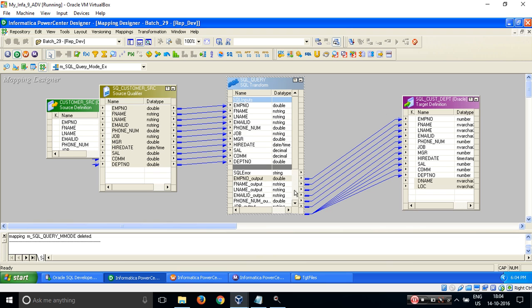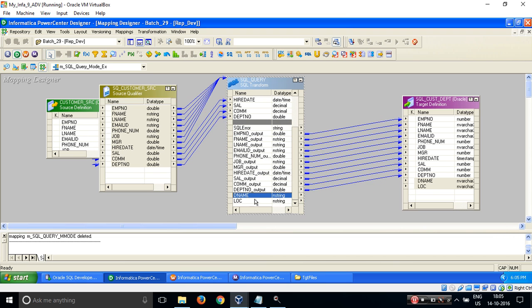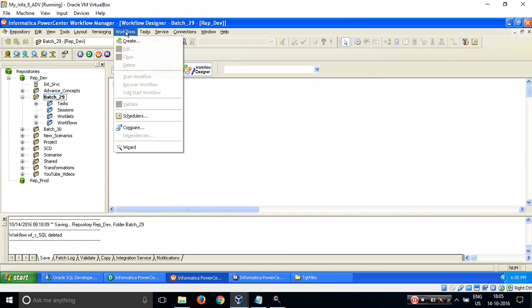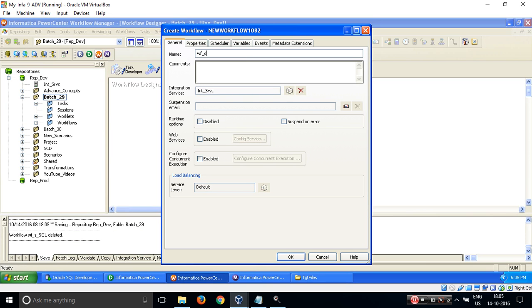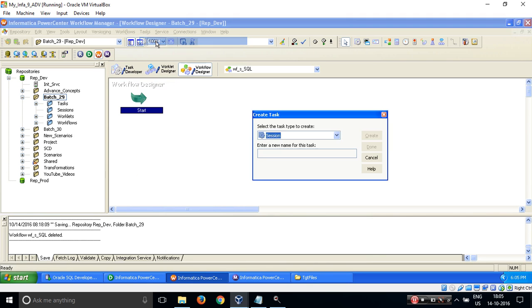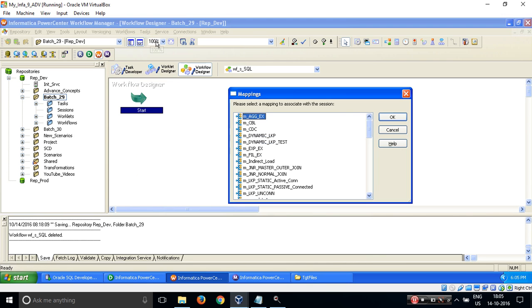Let's say OK and appropriately connect these two columns. Beautiful. Let's save this. Check your mapping is valid or not. Mapping is valid. Copy the mapping name. I'll be creating a new workflow. And let's say this is the SQL, and let's create a task that is a session and appropriately link to your SQL transformation mapping, which is a query mode.